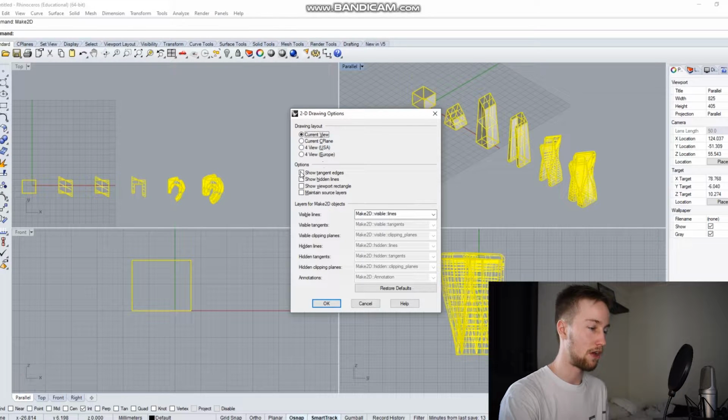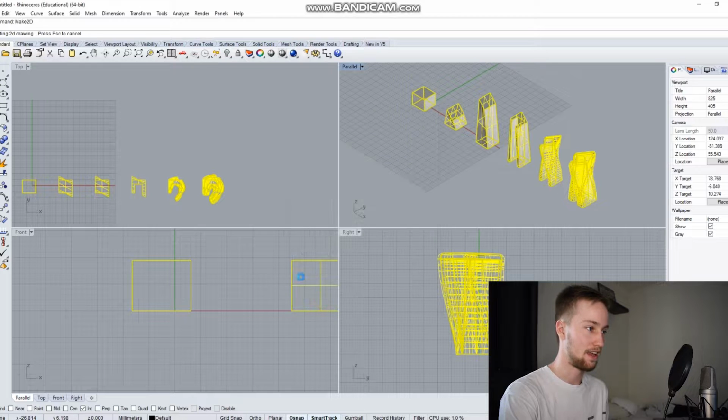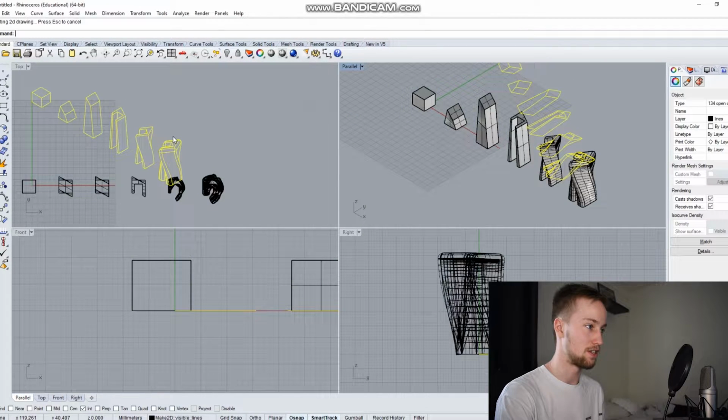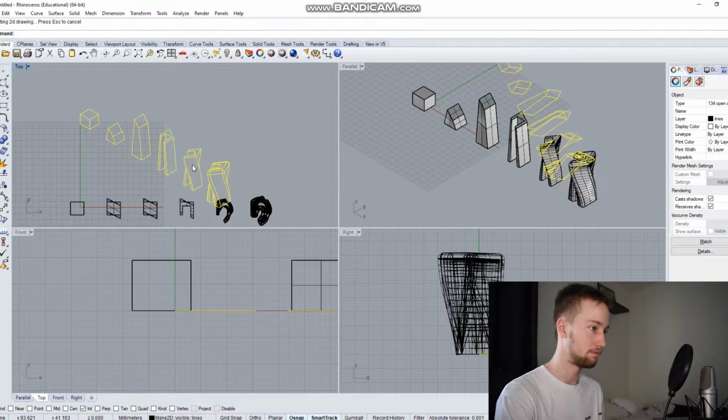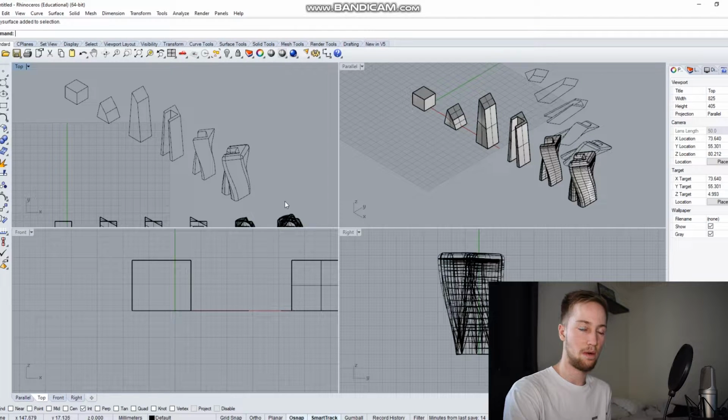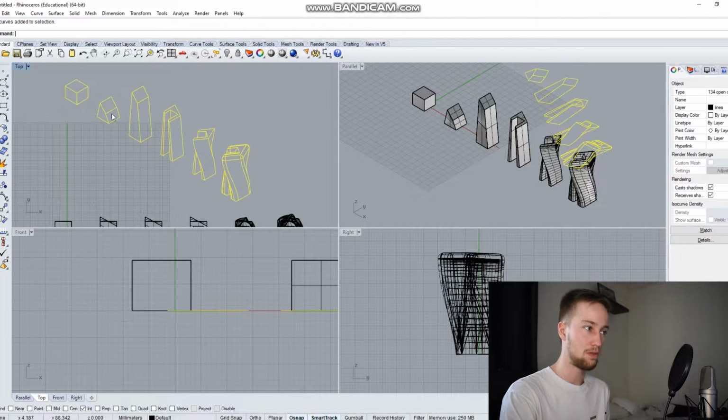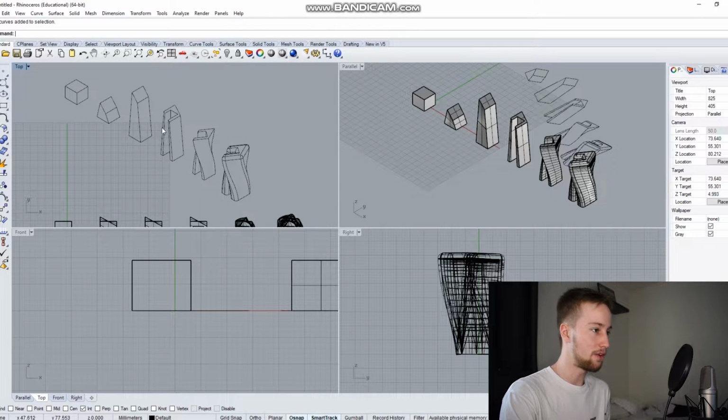These settings are all okay. I think this show hidden lines option is usually on by default, but you can just untick that and click OK, and this is going to put a view into our top viewport. Sometimes when you use the make 2D command, your forms will be missing lines. Right now they look pretty okay. There's not really anything missing.